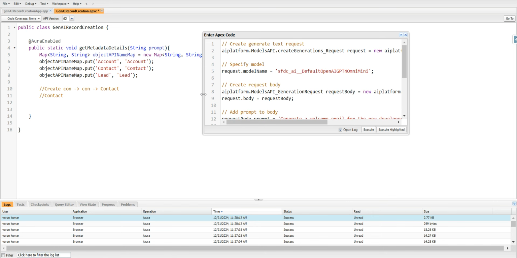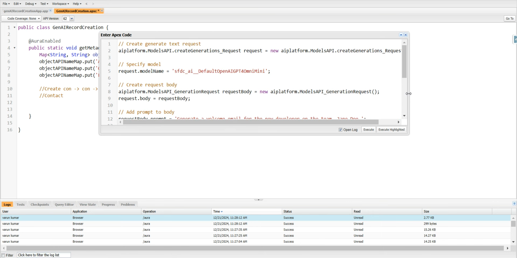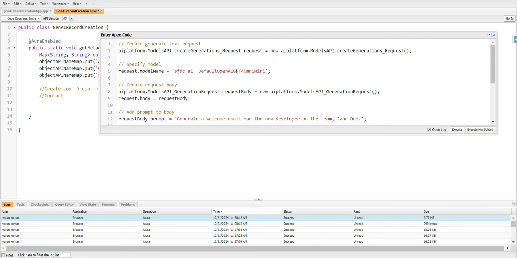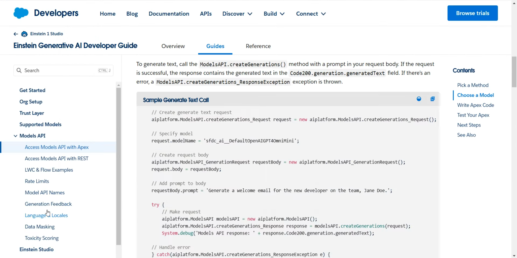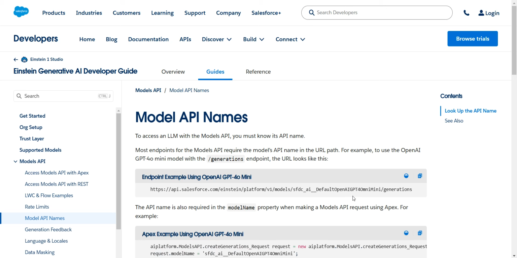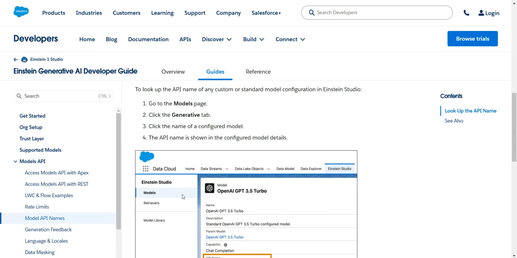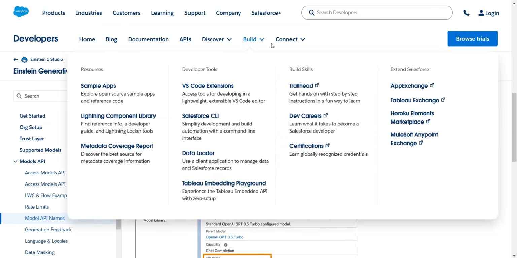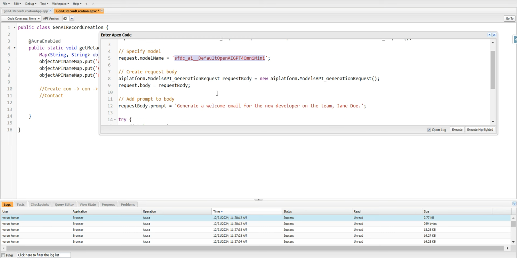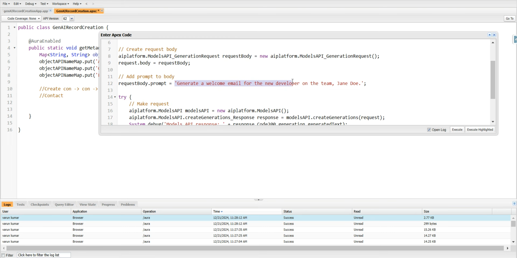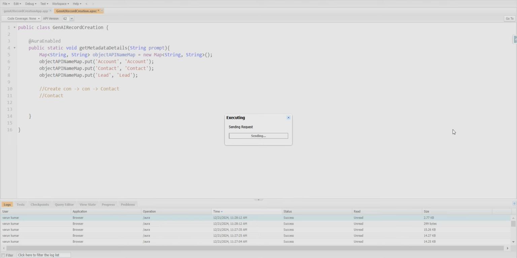You can see this is my prompt, and this is my model name. We have a lot of models here, so you can try different models also. We have this default OpenAI GPT-4 Omni Mini, and other models also. You can go to Einstein Studio and search for the models. But for now I'm going to use the same model. Here my prompt is to generate a welcome email for the new developer on the team, and if I execute this, it will automatically generate a welcome email. I just executed this code. Let's see what the output is.